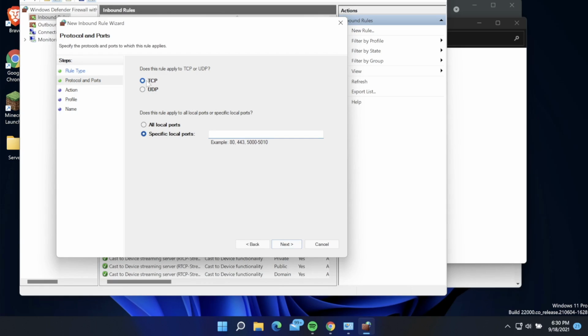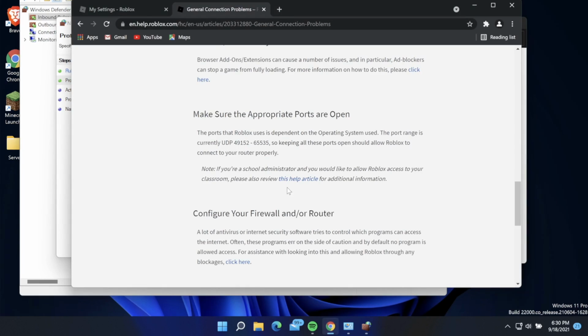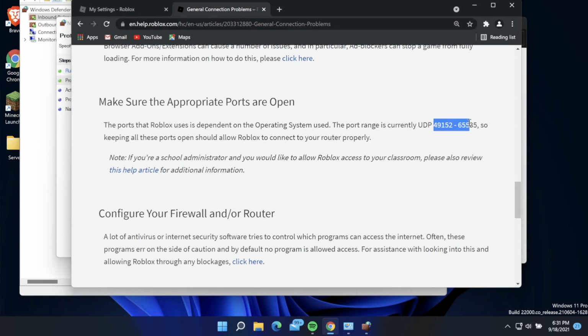Next, we want to change this from TCP to UDP, and go back to the Roblox website and copy this number right here. Let me zoom in a little bit. So again, it's this number right here. We want to make sure we copy both of these numbers.